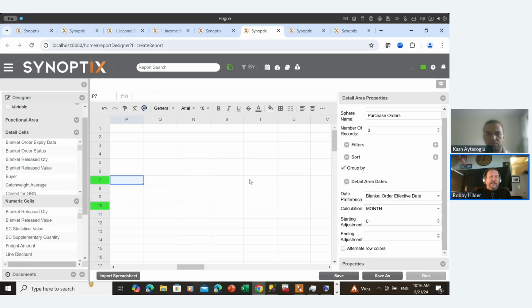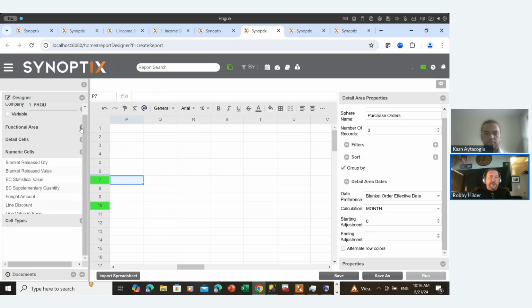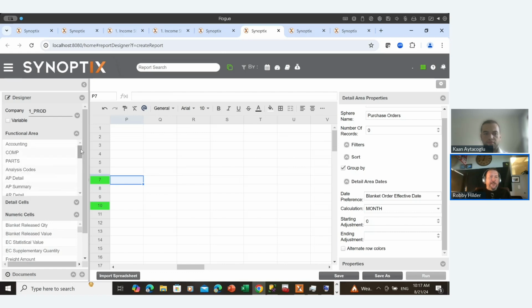Highly customizable. And so really the key thing we wanted to show you here is just how much is actually available within your different functional areas here. Again, you're not just limited to the accounting part. We do give you access to these other areas as well.